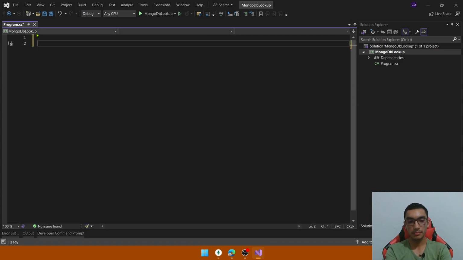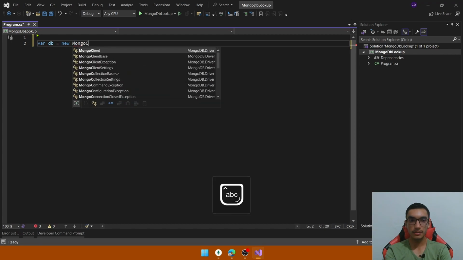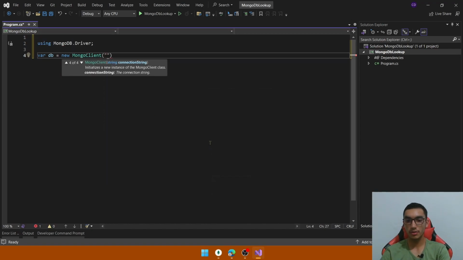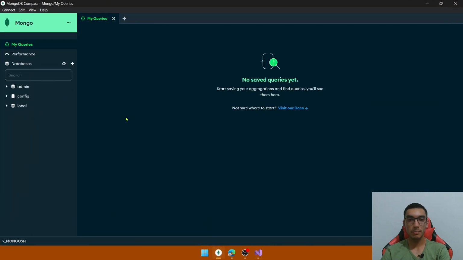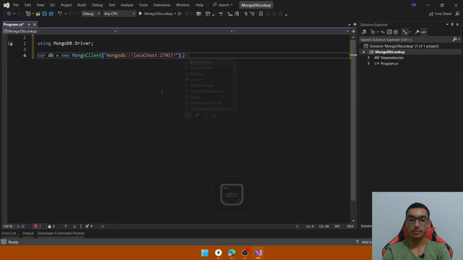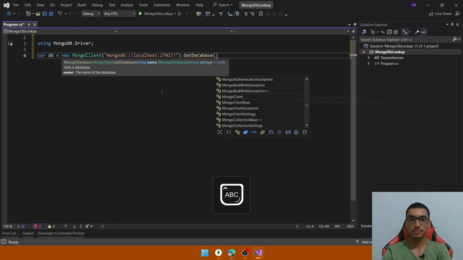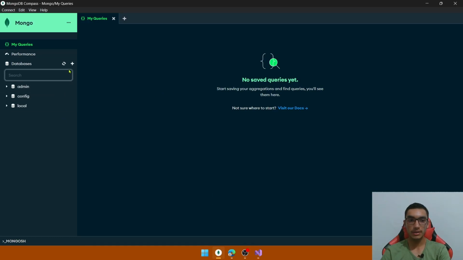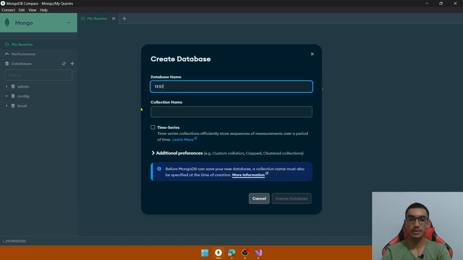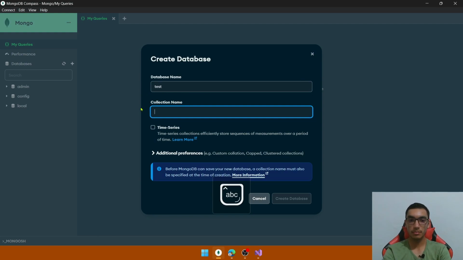The next step is to connect with the database. Add a new variable called DB and create a new MongoClient and pass the connection string. We'll use MongoDB Compass to add data to the collections. Go to MongoDB Compass, connect with the local instance, click this pop-up menu and copy the connection string. Let's paste it here and get the database.